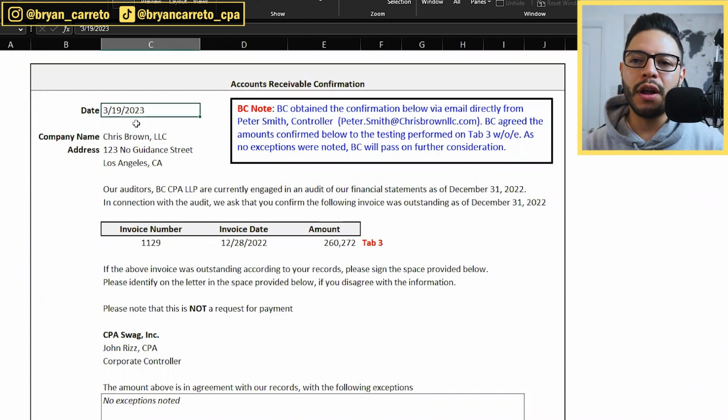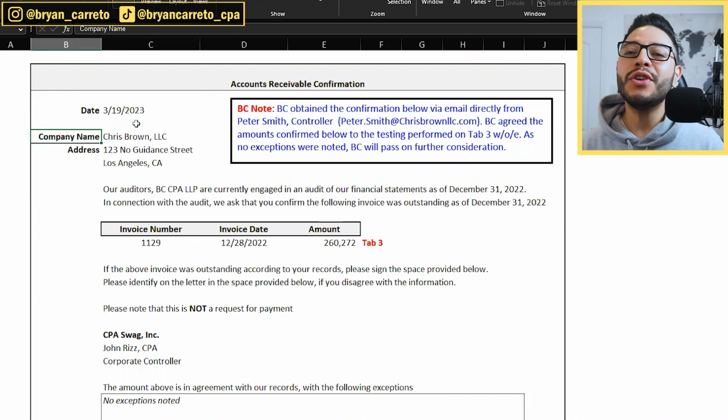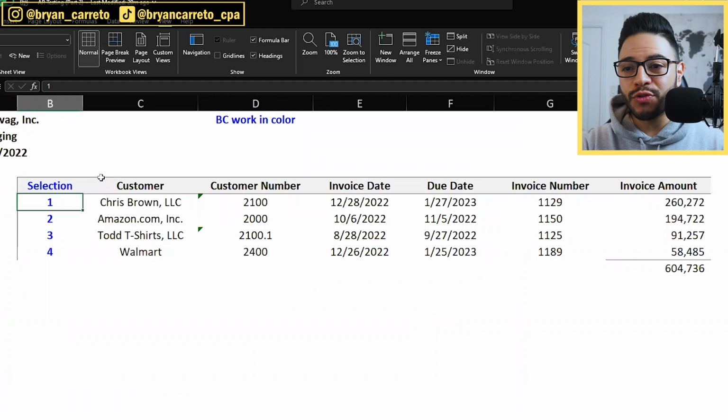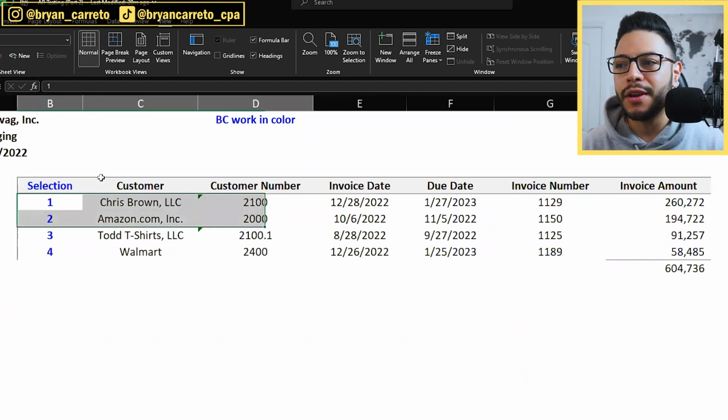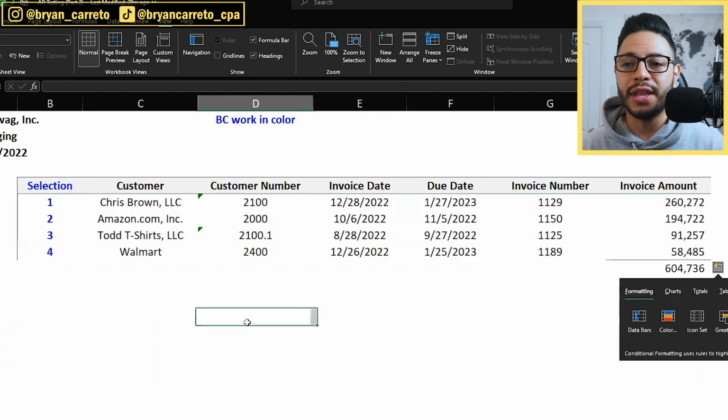So we're performing an audit as of 12/31/2022. So we're going to put the date of March 19th, 2023. That is actually today. And then who's the company name? Well, back to our selections, we need to prepare a confirmation for every single selection that we made here. So we made 4 separate invoice selections, and we're going to need to prepare and send confirmations for every single selection that we make. Even though, as you'll see later on, we might not get a response from maybe half, maybe none. It depends how well we get responses.